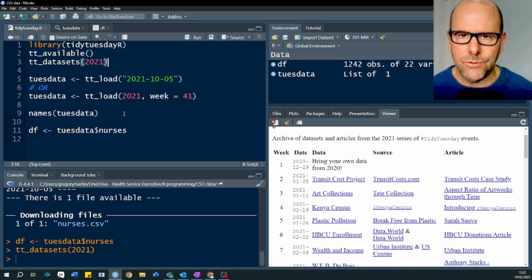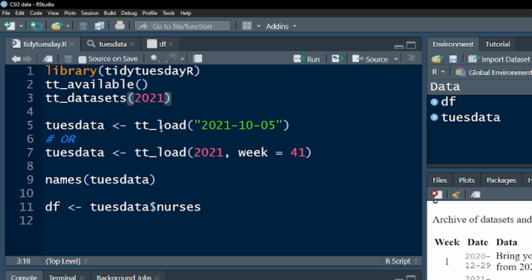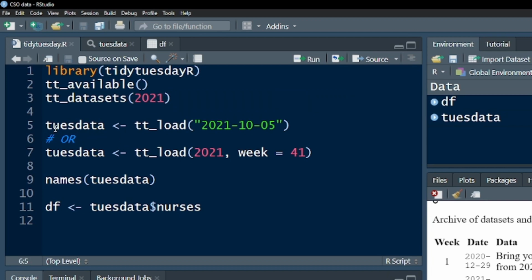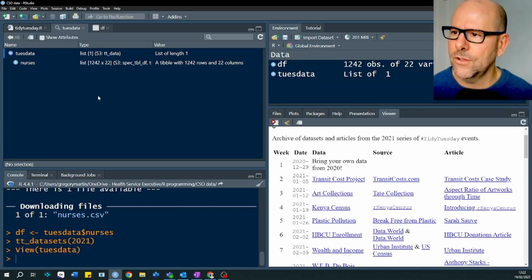The reason that's useful is because of the next function I'm going to teach you, the tt_load function. So I'm creating a data object here called choose data, and that's equal to tt_load. And here you can use either the date or the year and the week. And when you run that, that data object is going to produce this over here.